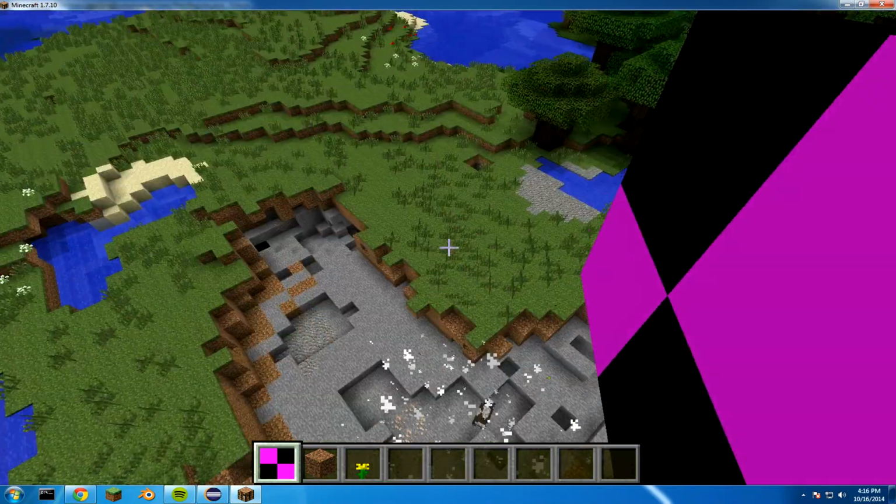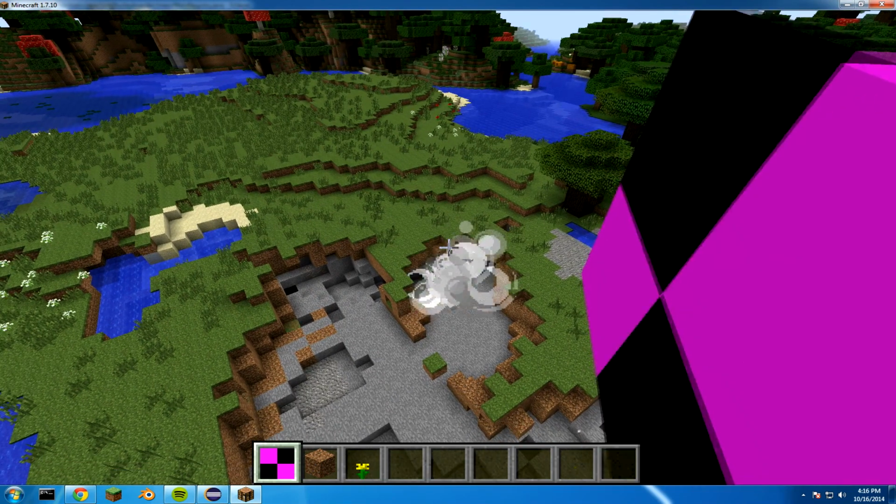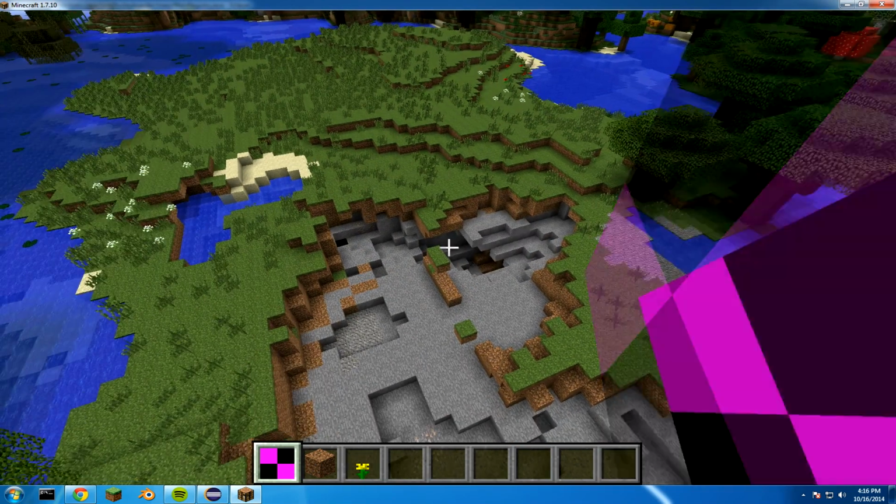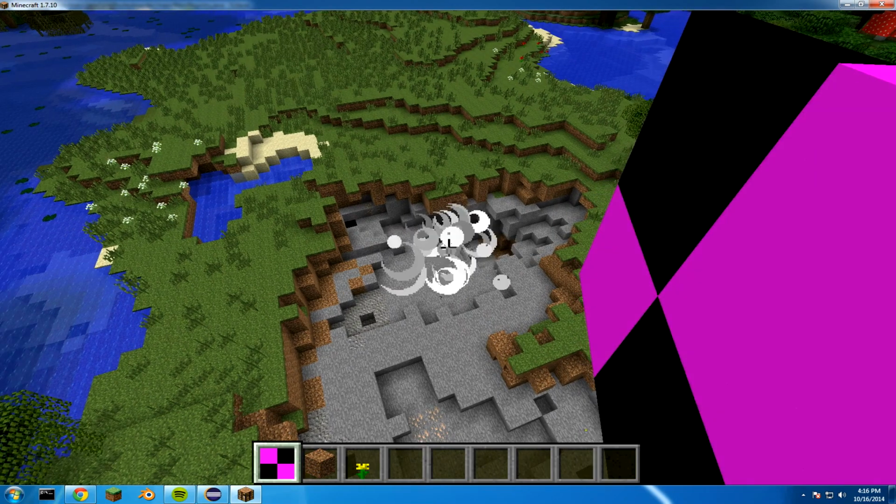It's pretty fun though to go shoot it around. Of course, if you want the explosion bigger, you can just go ahead and turn it up, where we put that 5 float.